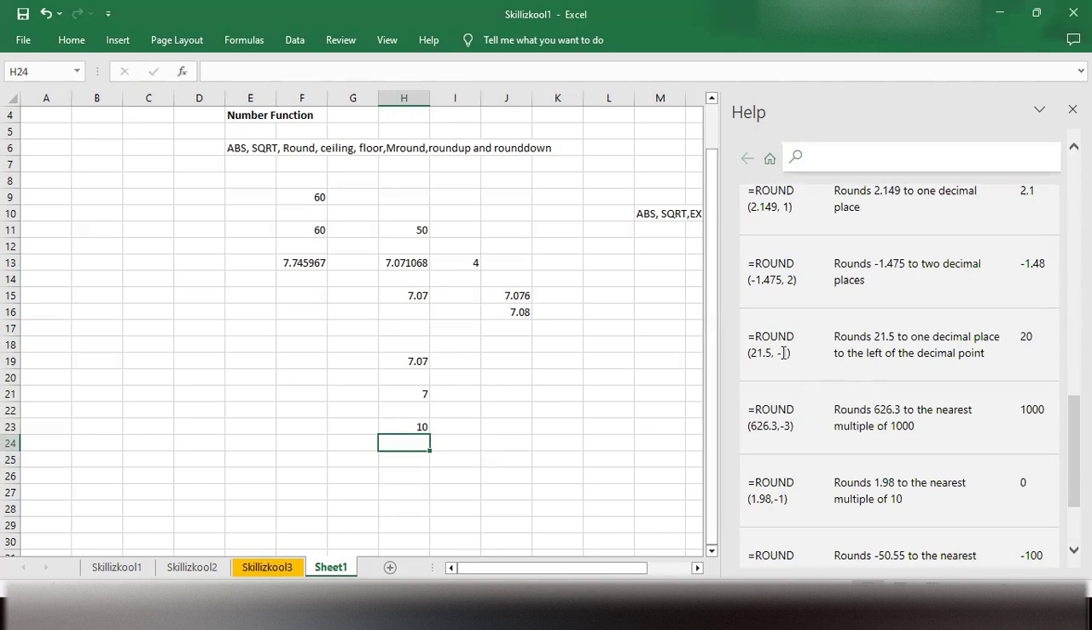Herein, as you can see, 21.5 is the value and -1 is the num_digits. So -1 means a multiple of 10, and it will round to the left of the decimal point. So which multiple of 10 is nearest to 21.5? 20 is the nearest one, so the value would be 20.